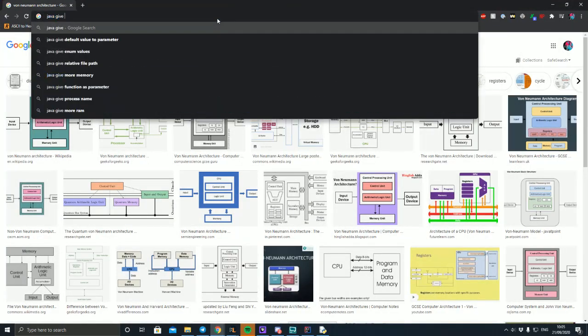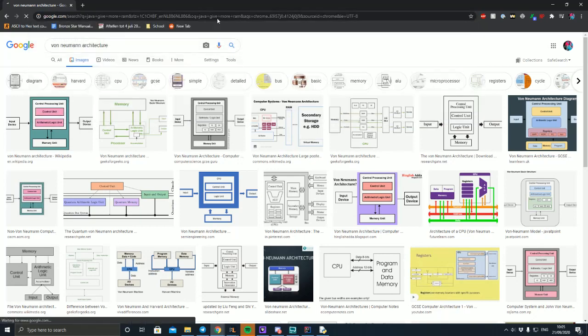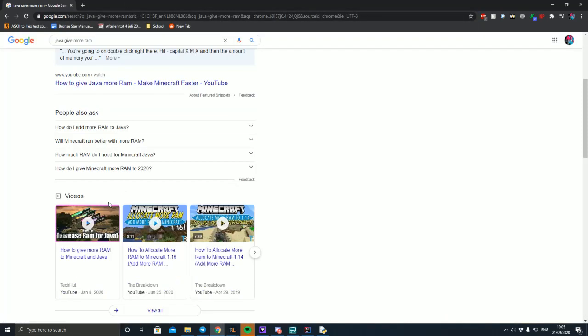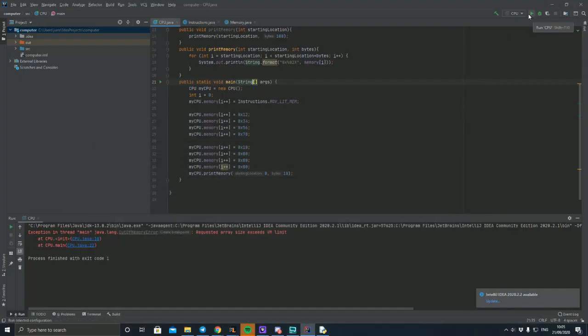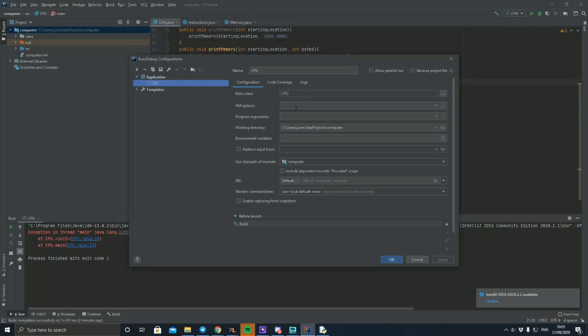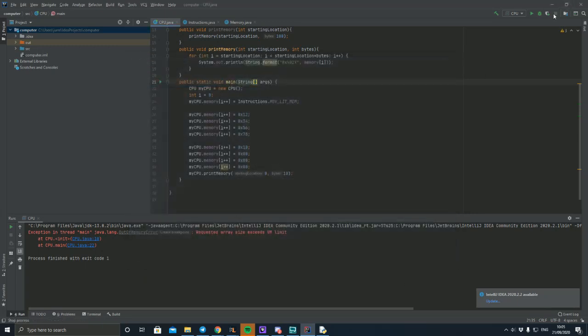Java gives you the parameter to make the RAM size bigger: dash XMX is the parameter. Okay, and where do I do that? Like here? Right there, in VM options: minus XMX, capital first X. Then just 16 gigs, with a capital G. Yep, like that. Okay, does this work? Apply, hit run.